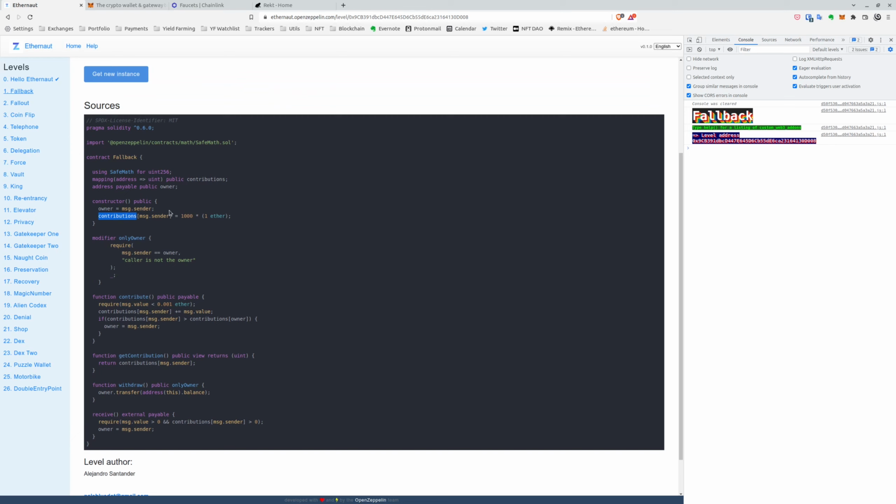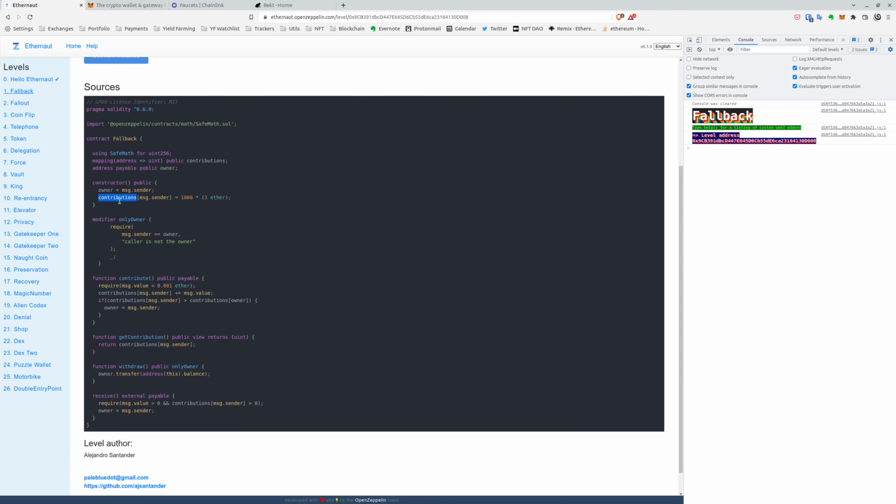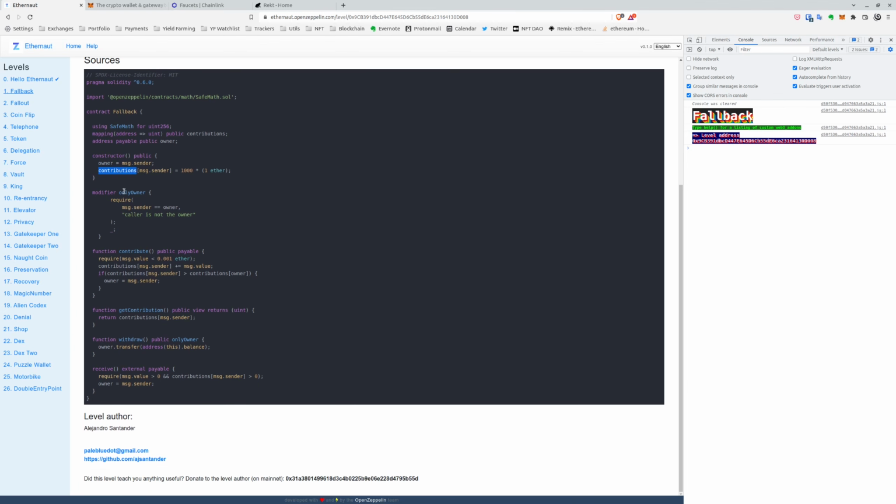Though we are not the message sender, because even though we triggered the get new instance thing, I think that we are not the deployers, and in a minute we will check whether we have any money here, but I bet not. Then we have the only owner modifier that's used in withdraw, so only the owner can withdraw all of the money, so seems really fair.